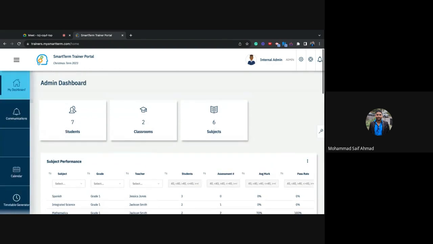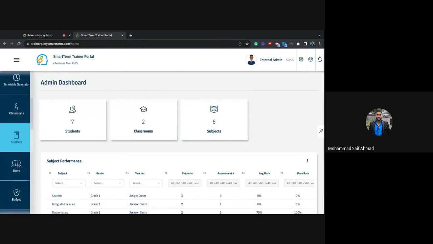Now, as of this moment, because we've actually gone over some of the additional functionality like configuring assignment categories in subjects, I'm going to assume that you've kept up with all the other webinars so far and you understand how to do some of those core functions and take things from there.